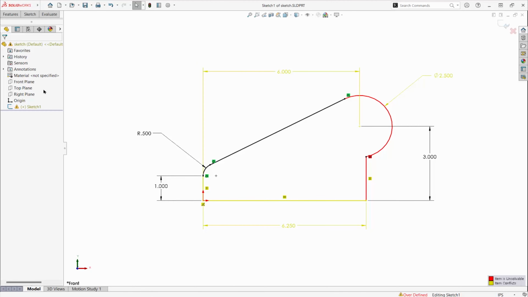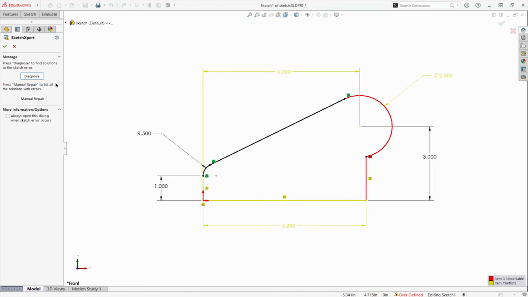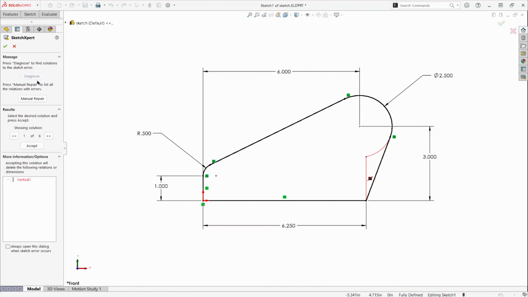The command is started by clicking on the red overdefined in the status bar. Selecting Diagnose will display a number of possible solutions. The number of solutions varies, depending on the sketch. The deleted dimension or relation is displayed in the Property Manager as well as on the screen. Also, and most helpful, a preview of the sketch that results from deleting that dimension or sketch relation is displayed.